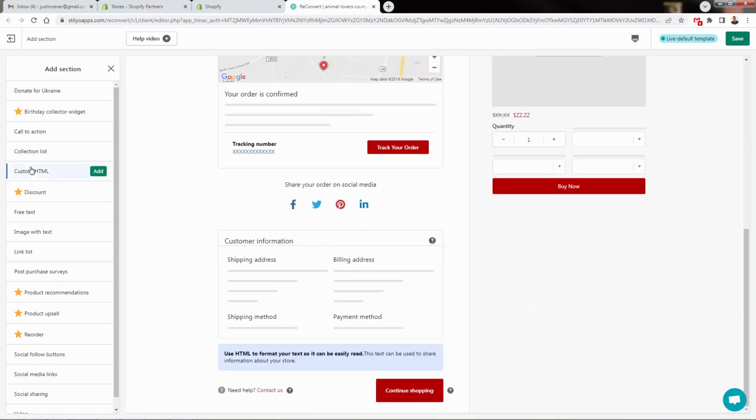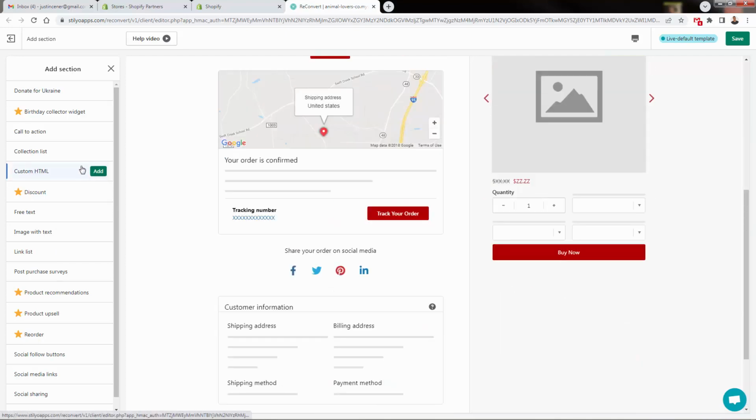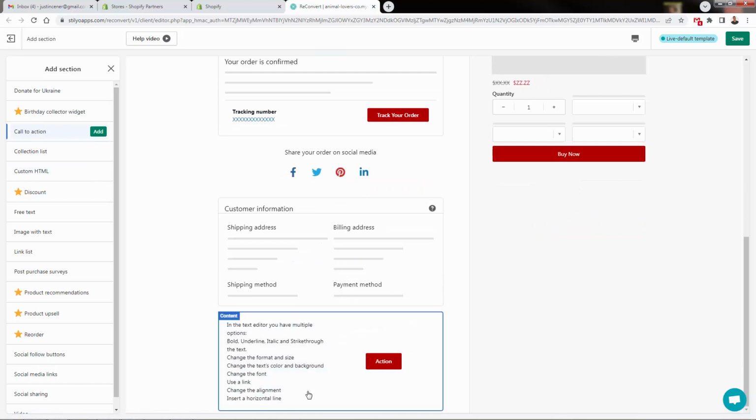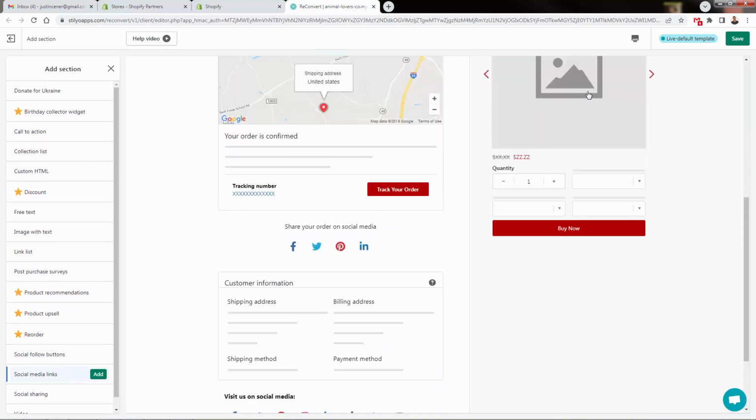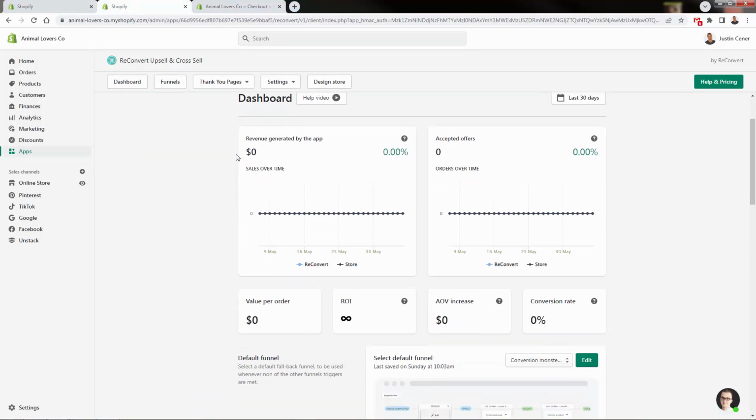You could even put in custom HTML. If you want to go ahead and just add in your own text, you could add a call to action over here as well. Lots of different available one-click add-ons into this. All you need to do is just press save, and this will of course save your theme without ever looking at any code. This is your dashboard where you're going to see some analytics.